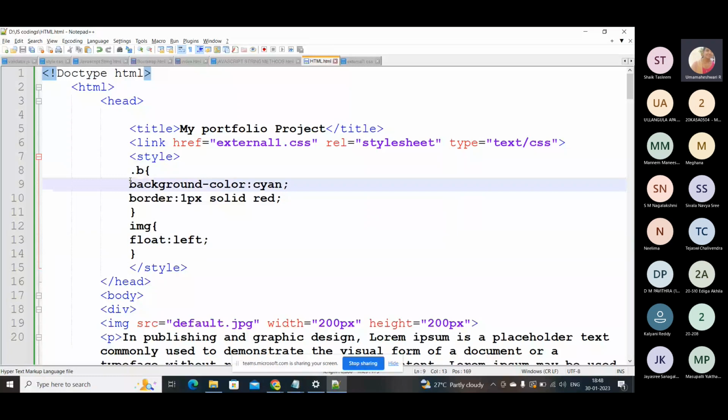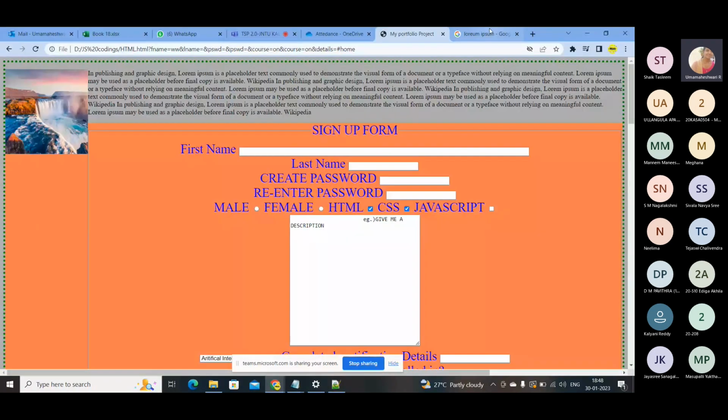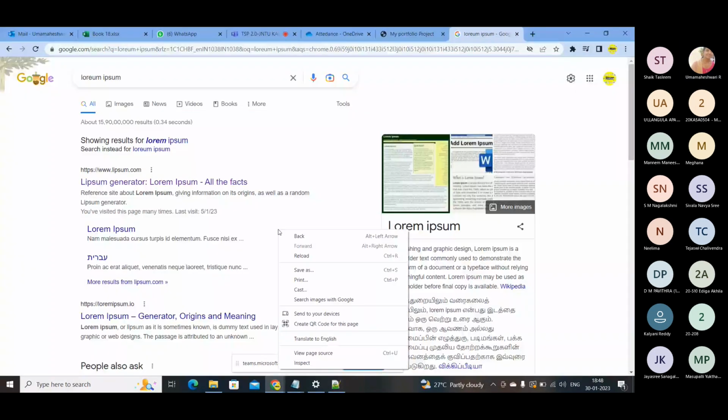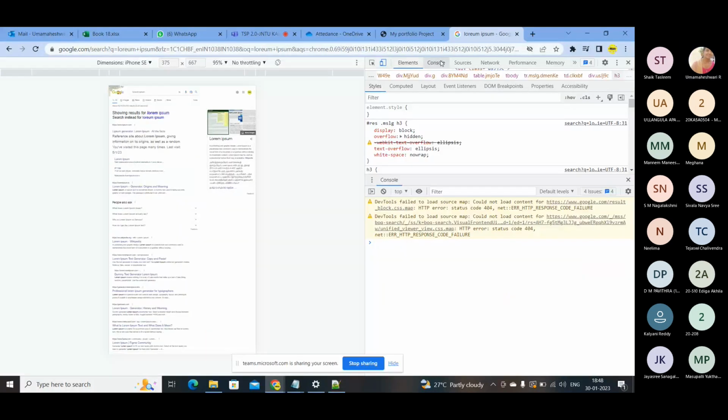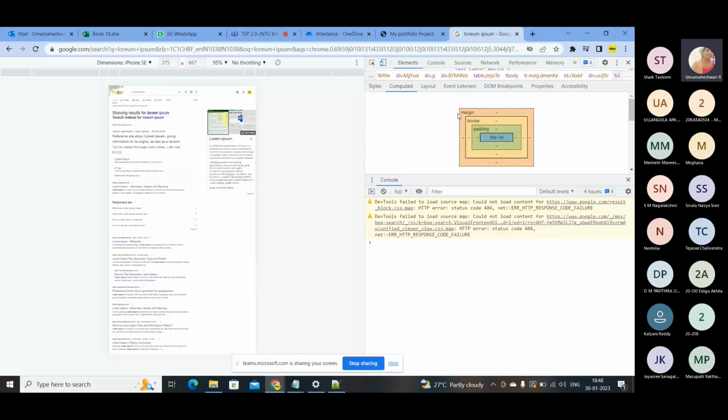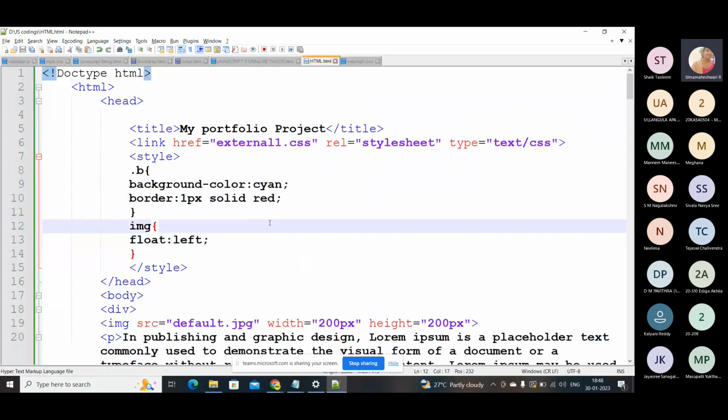Okay, and the next thing is, what is a border? How can we create a border? The most important thing is, if you go here and right-click, go to Inspect. In this place, you can go with the computed tab. In the computed tab, you can see some different things. This is called your text, which is how the text is displayed, and this is called padding. Padding is the space between the text and the border, and the margin is the space after the border. So let's check how we can work with this.